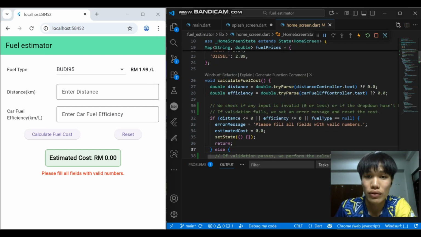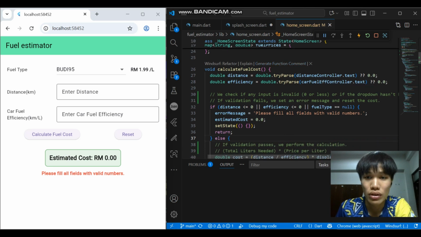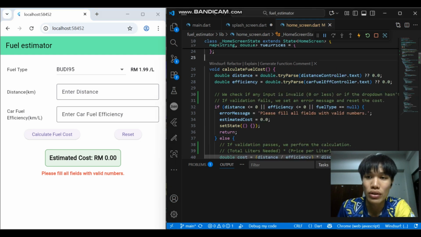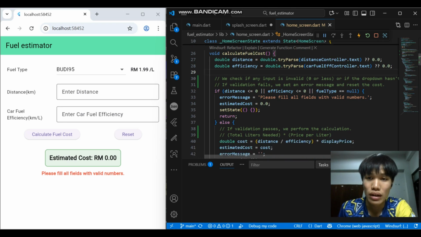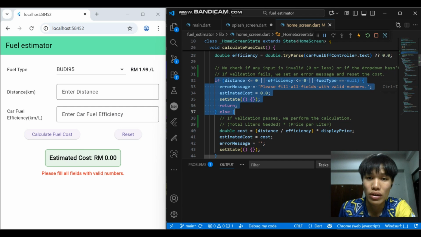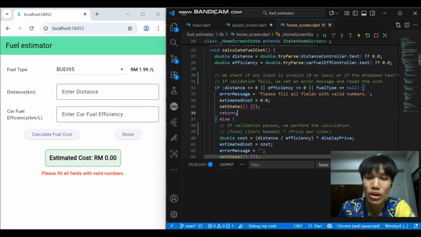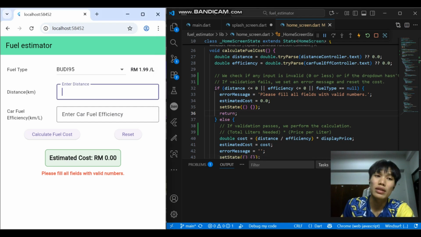So next up we have the validation part. For the validation part here, we use the try parse method to validate input by the users, the distance and efficiency. This part checks whether the users have entered the correct type, for example, like ABC or the users didn't enter anything. So it will by default put the input as null. And then next for this method here, the if else we use to check whether the values entered here are numbers, and whether they are valid or not.